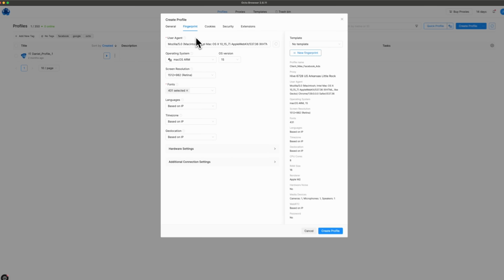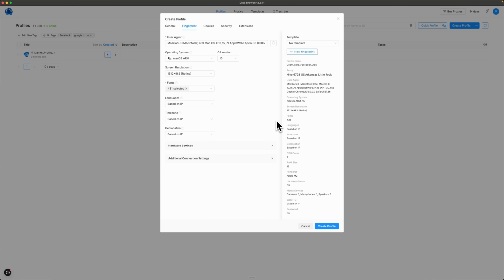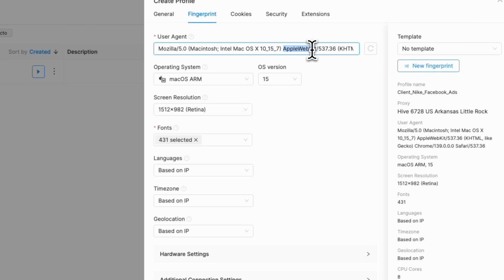In the Fingerprints tab, you'll find all the technical parameters that define how this profile will appear to websites, guys. The user agent defines which browser and operating system the profile imitates. For example, right now we're running macOS ARM with a Retina display and the resolution you see here.